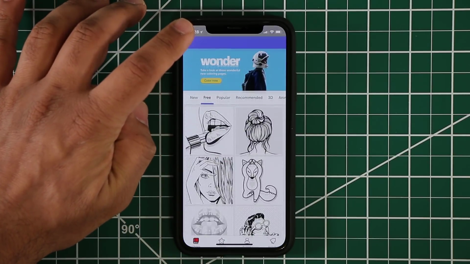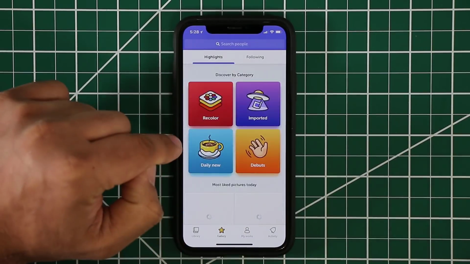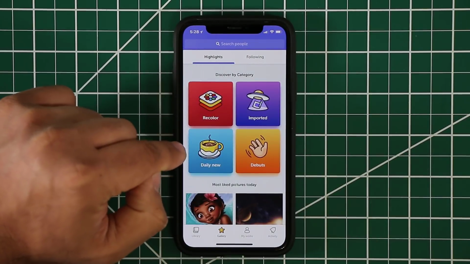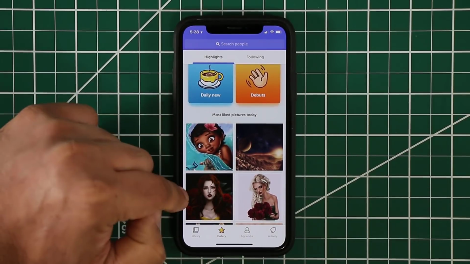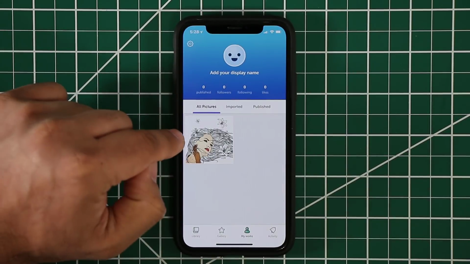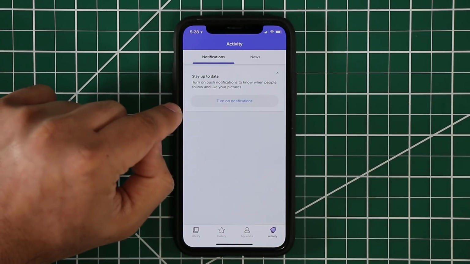Let's go back into the home screen here. And another thing you can do is go to the gallery here. You can browse through what other people are doing. So look at this person. You can create things just like this. But you can go to My Works. It will show you what you have done. And you can go to Activity here.